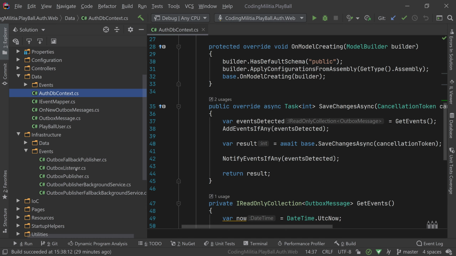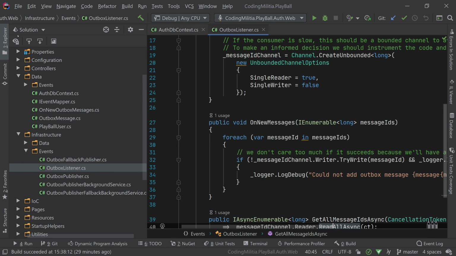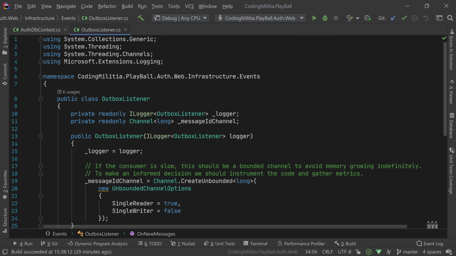And this is where the Outbox listener comes in. This is a class I created to act as the glue between the DB context notifying that something happened and some listener that is interested in knowing that the messages are there. In this case it will be the Outbox publisher. To implement this, I'm using a channel from System.Threading.Channels, which is a newish thing in .NET Core.